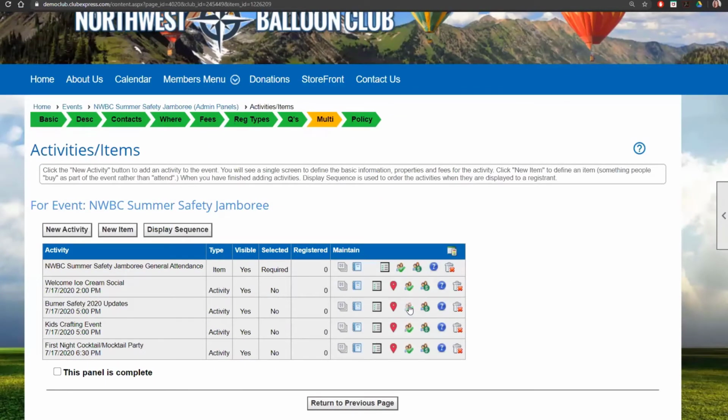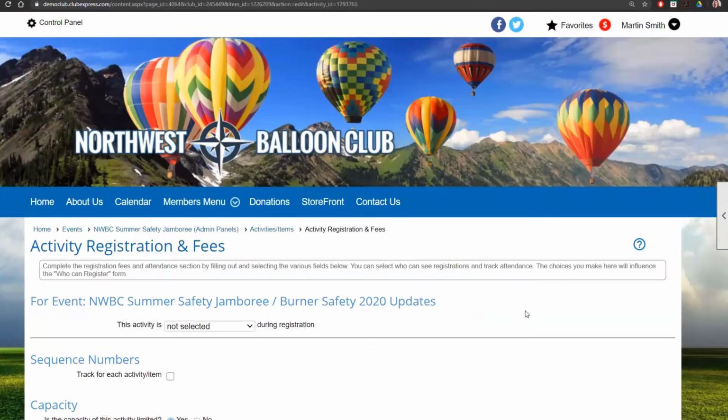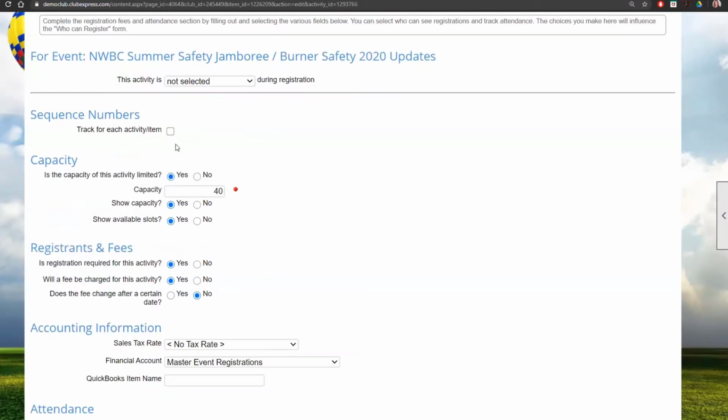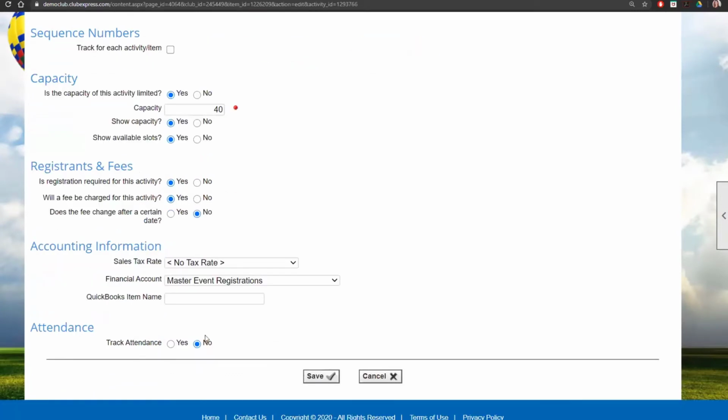For burner safety updates, let's take a look at registration and fees. The activity, again, is not selected. It is something that is entirely optional. I'm not tracking sequence numbers. And the event capacity is limited, but you can see it's a completely different capacity than the event as a whole. We only allow 40 people to sign up for this particular seminar, not 150 as is the event capacity as a whole. Registration is required and we're charging a fee. We're not tracking attendance.